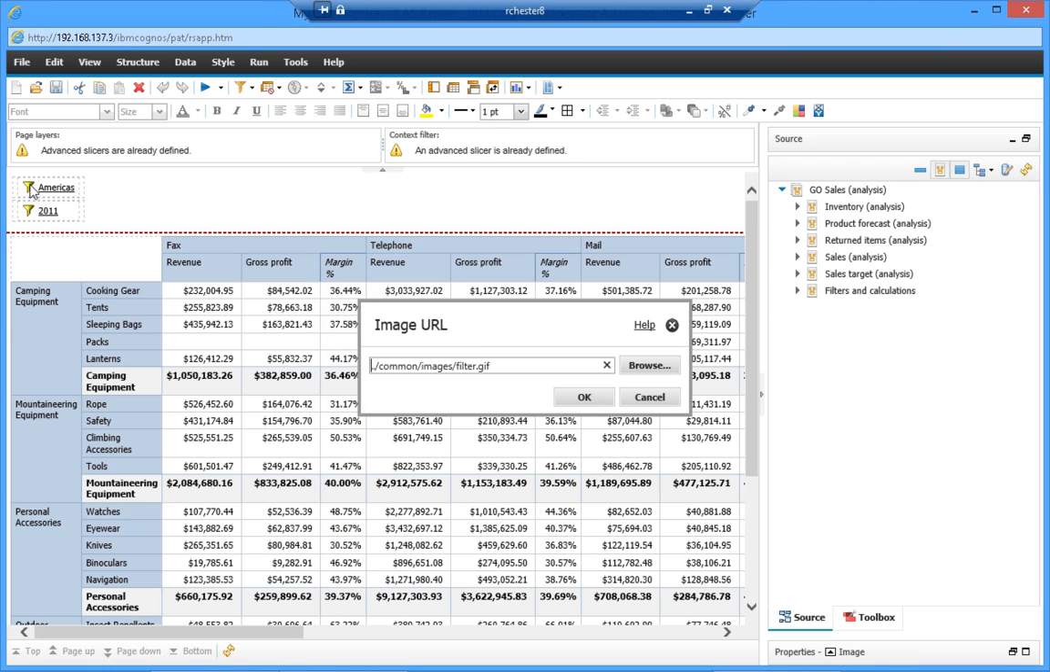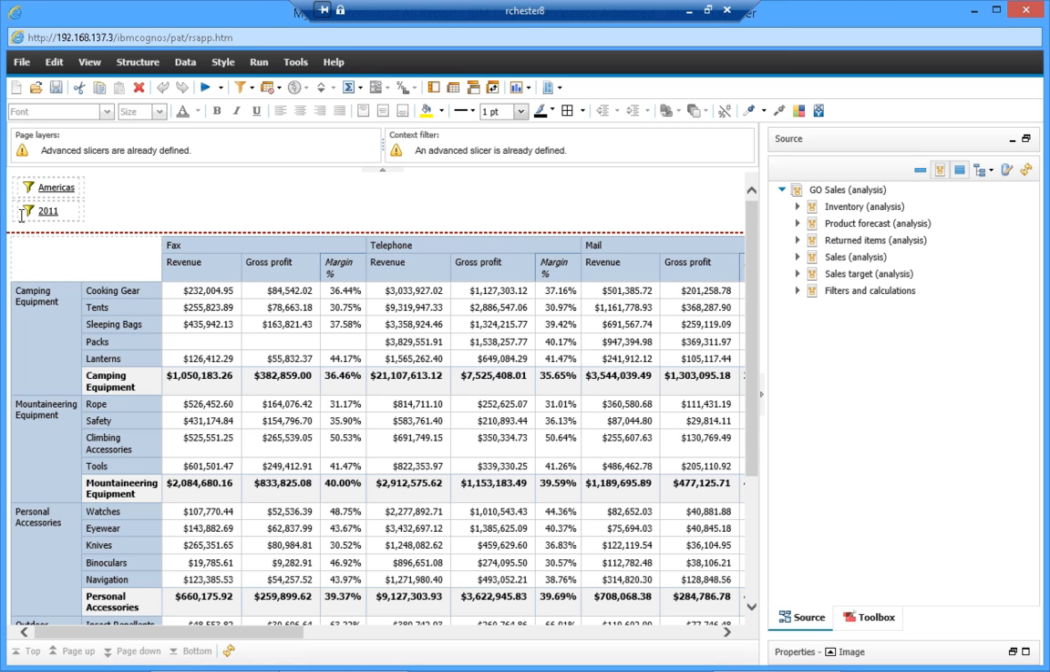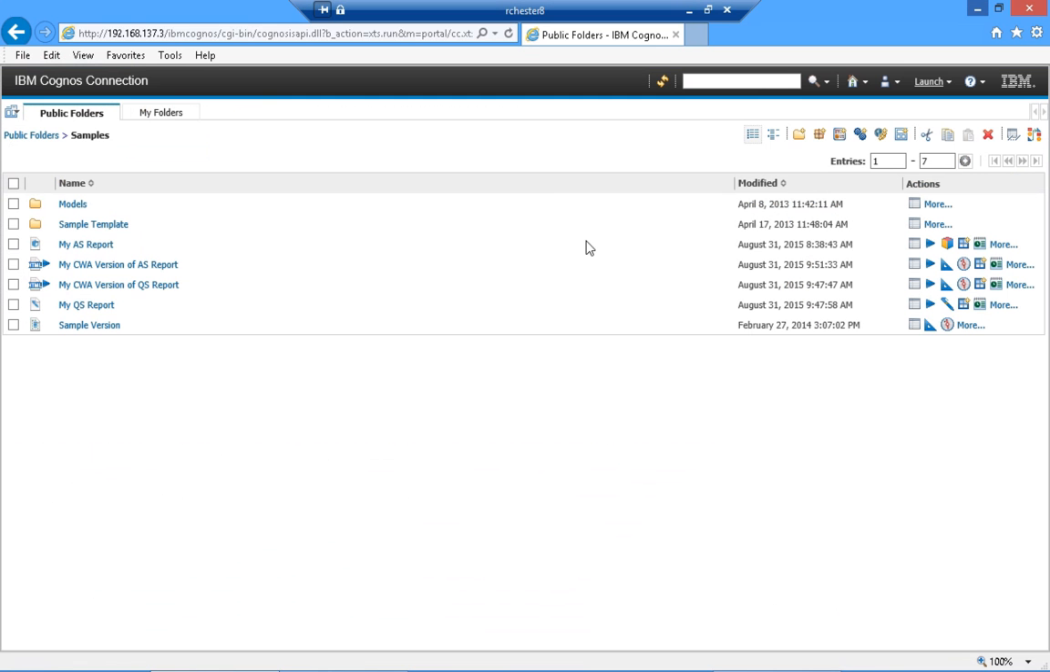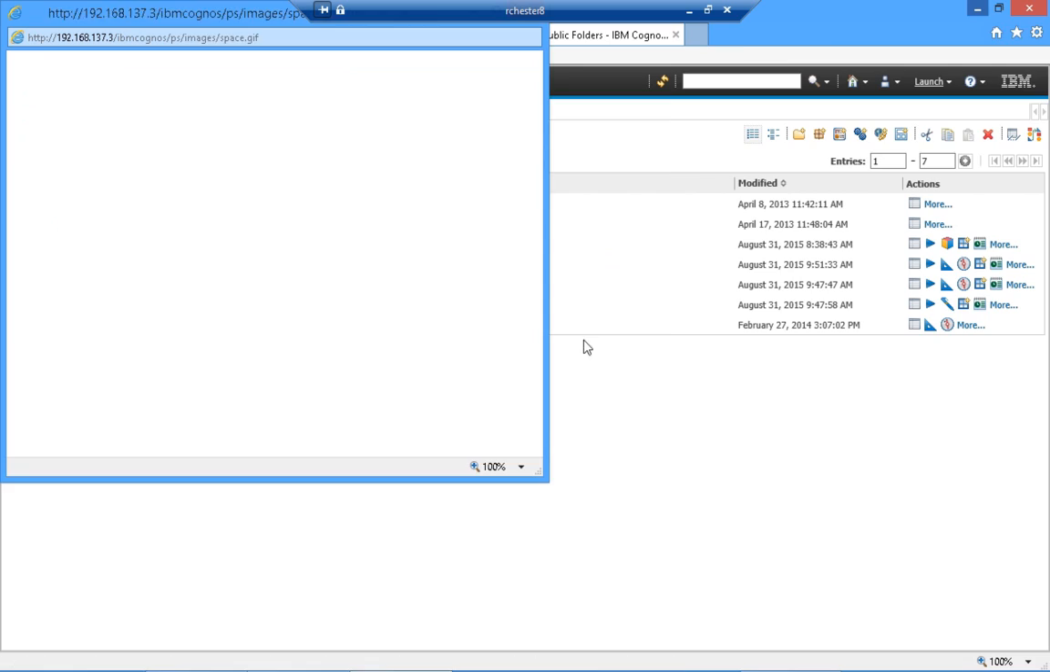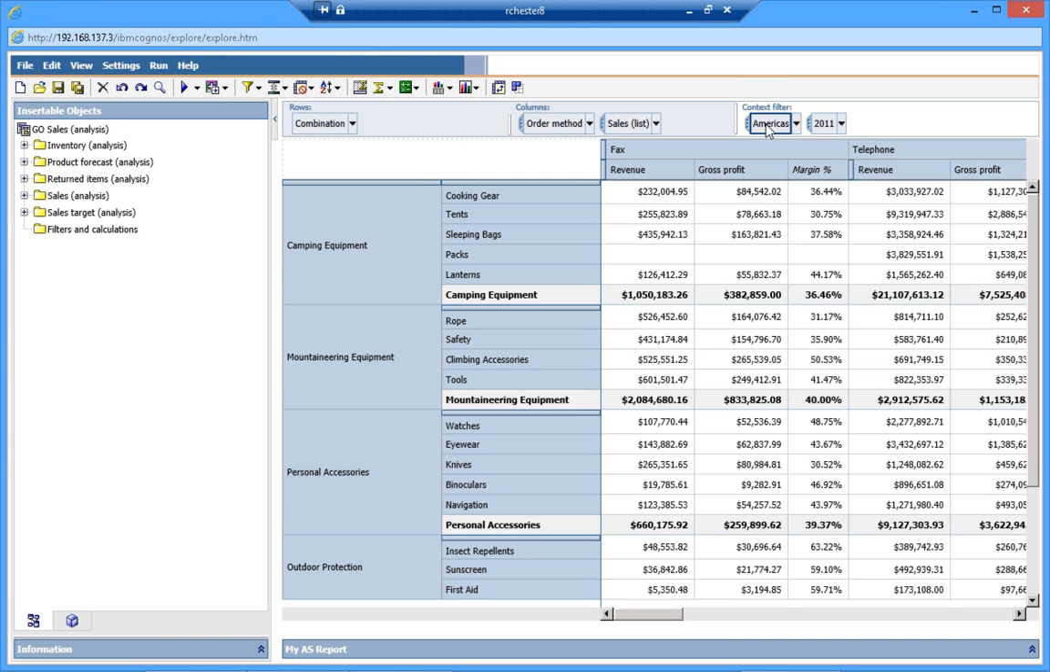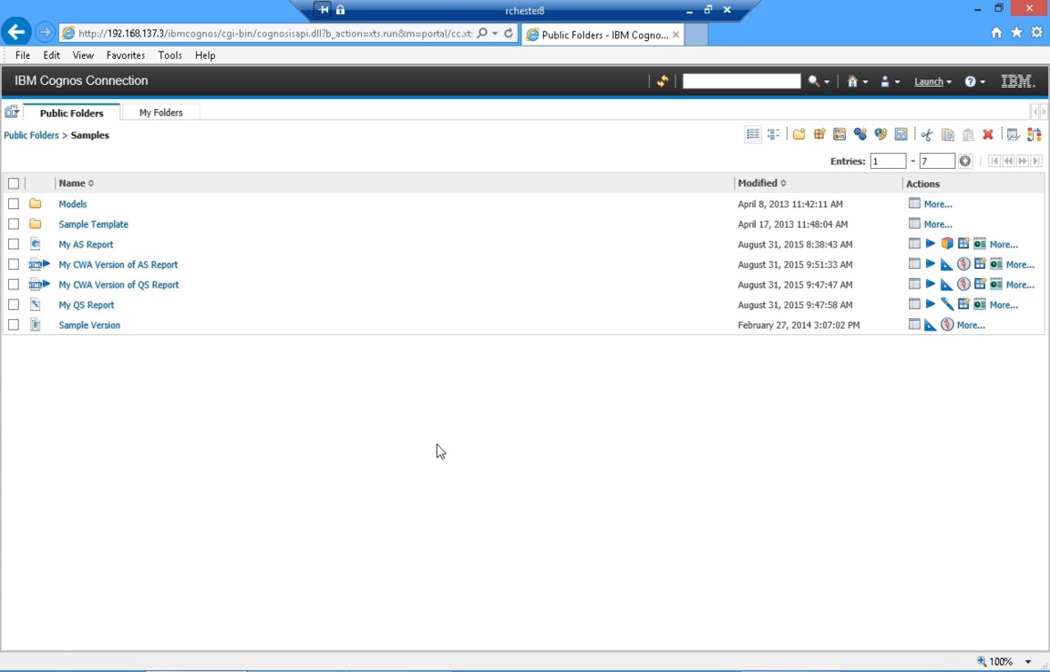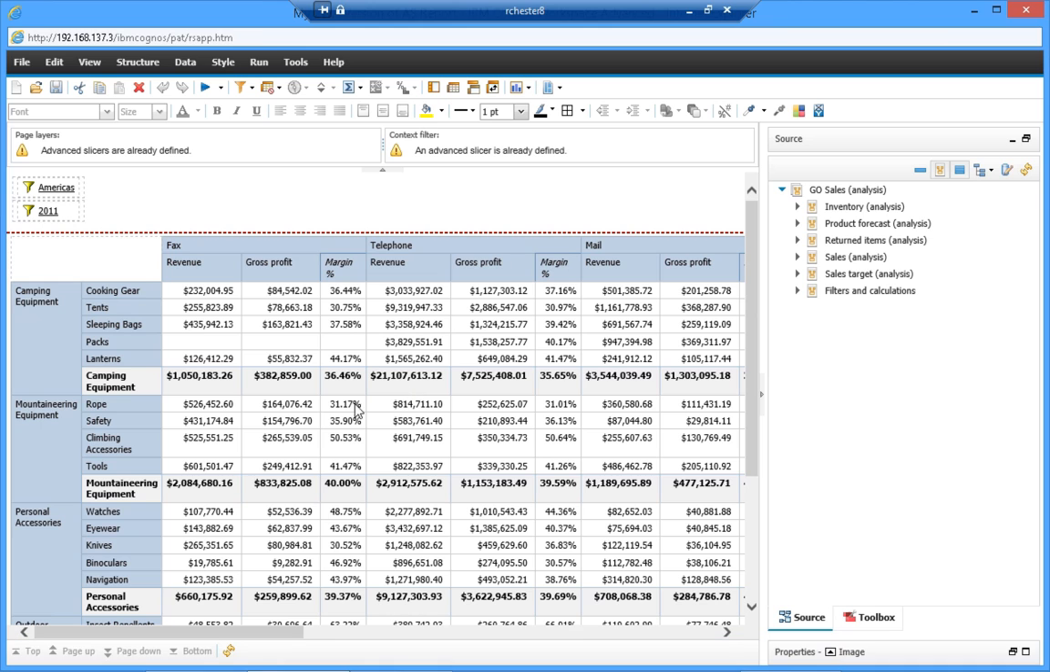These are, again, just text and an image of the filter, and they do not auto-update within this tool. Also, there's a slicer that's available, and if I go back to my original report and show you that, because I did not point it out when it was open, you see I have a context filter where this report is filtered by Americas in 2011, and unfortunately that context filter is simply not available to me to edit because it didn't change it to a context filter. It changed it to an advanced slicer, which is only editable in Report Studio.